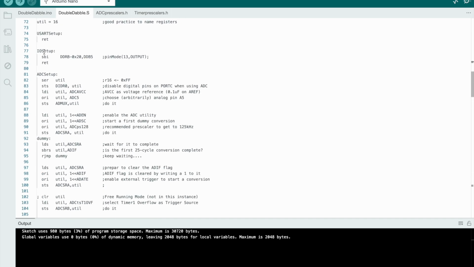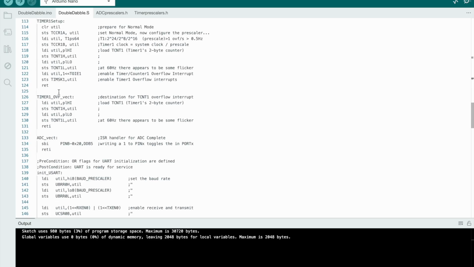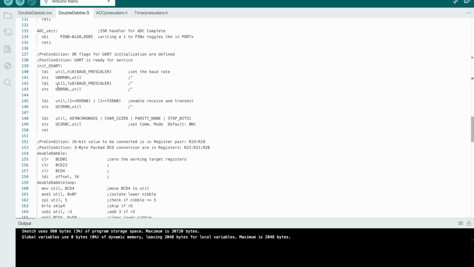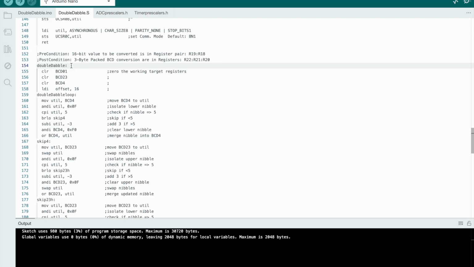And you can see each function being defined here with the vector tables as well. So here's the Dabble algorithm, which will receive a 16-bit value, and the maximum value could be 65,535, and that consists of 5 decimal digits, which means there needs to be 5 nibbles, and that's why there are 5 sub-registers in the code, BCD 0, 1, 2, 3, and 4, and each register pair consists of 1 byte or 2 nibbles. And I'm setting an offset of 16 as there are 16 bits.